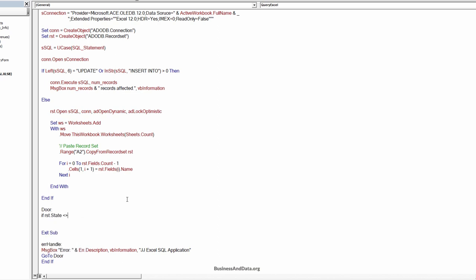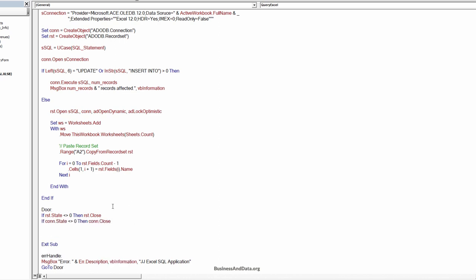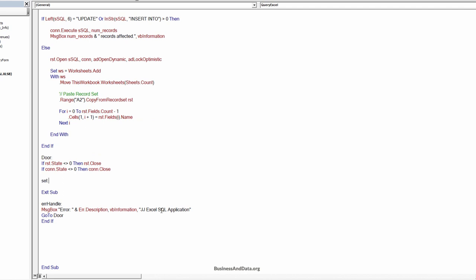If recordset state is not equal to zero, then I want to close the recordset variable. And as far as the connection, if the connection state is not equal to zero, then I want to close the connection. So connection.Close. And last, I'm going to set all my object variables to nothing. So Set cmd = Nothing.